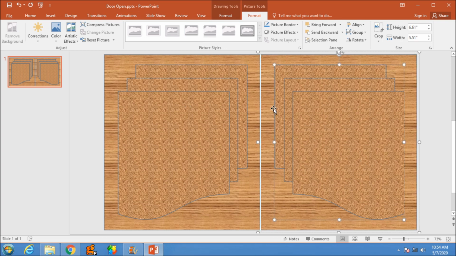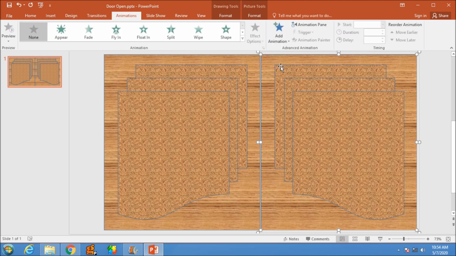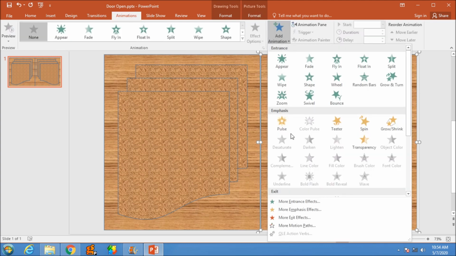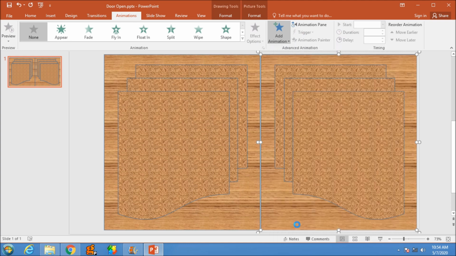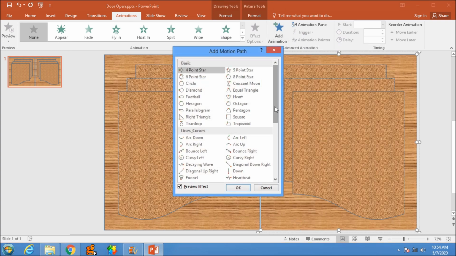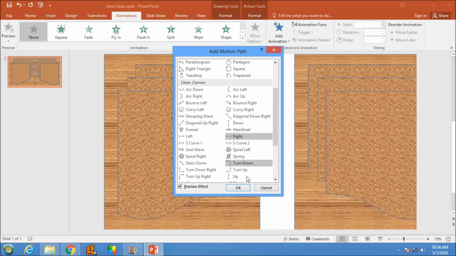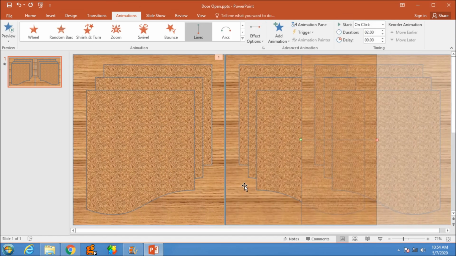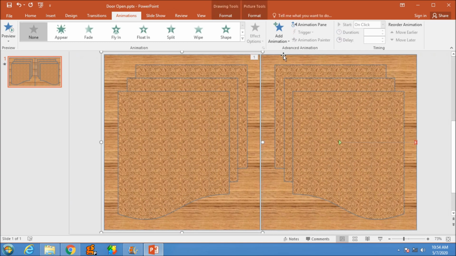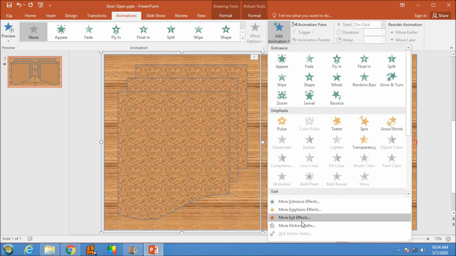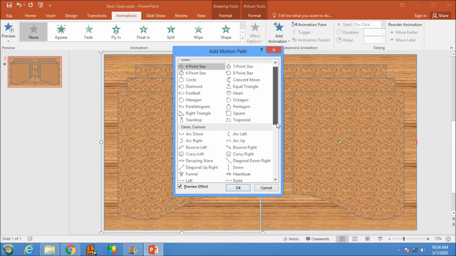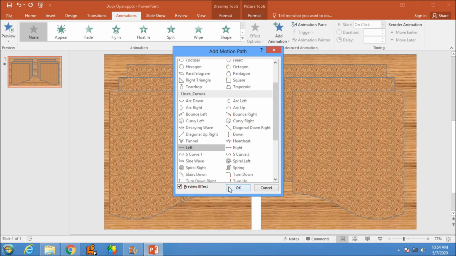Select the right side door. Click on the Animations tab. Select More Motion Paths from the Add Animation button. Now select the right motion path to open the door to the right side. After that, repeat the same process for the left side door.